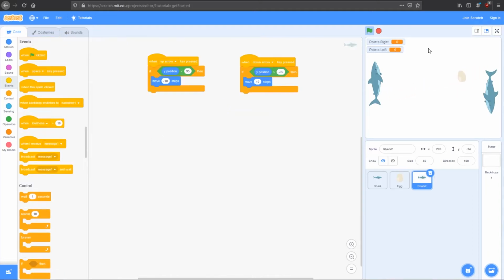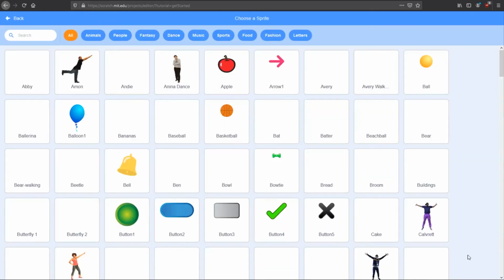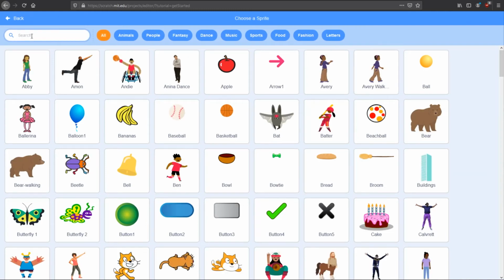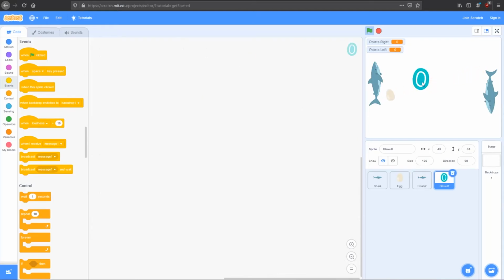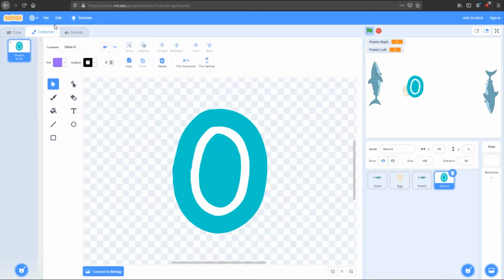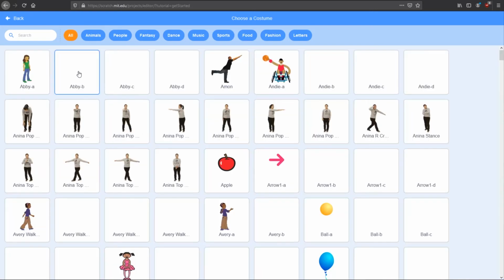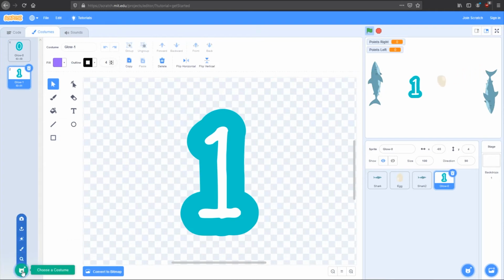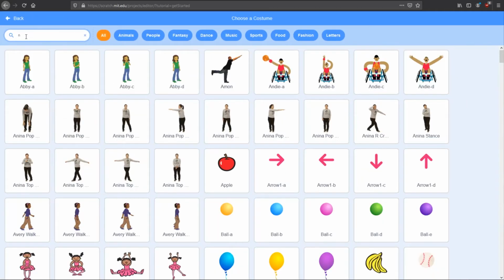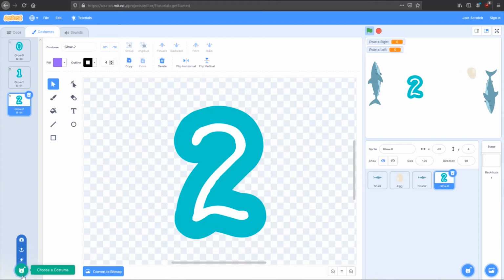Okay, so that's our score working, but this is a little bit ugly. Let's see if there's something we can do about that. So we're going to find some sprites in this sprite thing. I'm just going to type in number, and we're going to start at 0. So we have our 0 here. I can go into costumes and add more sprites to it, actually. So I'm just going to go through here, adding each other number as a costume.